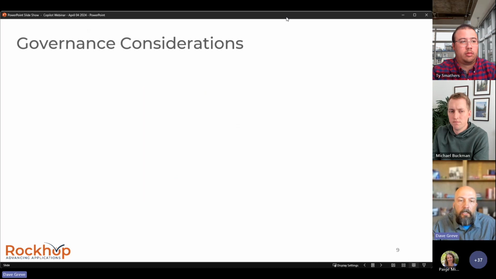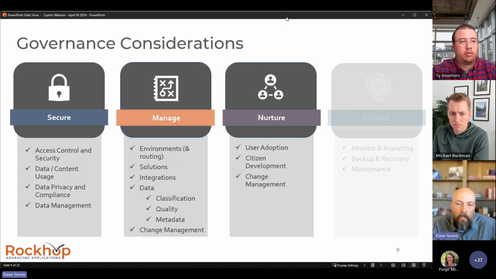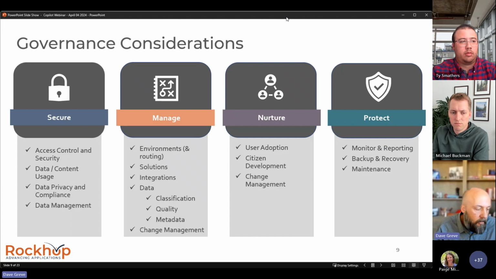All right, let's talk about governance. Now, governance applies to all of Power Platform, but it also applies specifically to Copilot. I'll talk about the four pillars of governance that we see within Power Platform and that Copilot adopts within this process. So on the left, it's all about securing your Power Platform environment.